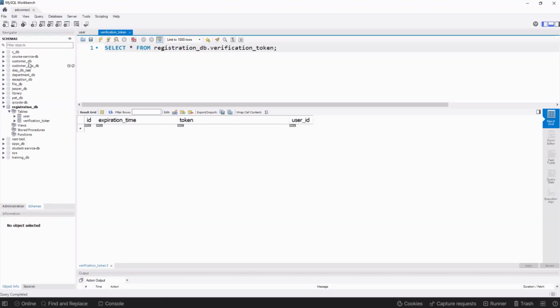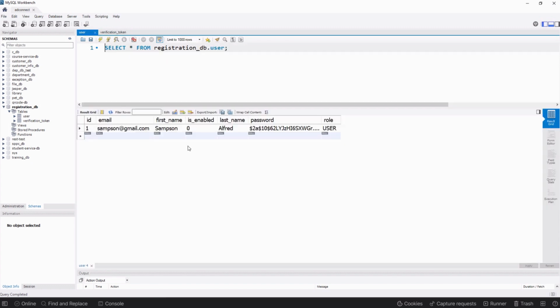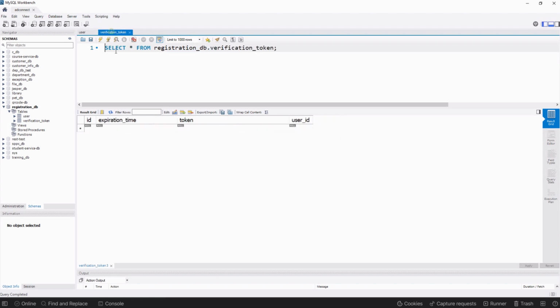So let's go here. Let's see the user. Cool. So we have a user in our database called Fred, and we see that the user is not enabled yet, right? So let's check the verification token. Here we got a verification token for the user with ID number 1, and this is the expiration time, and this is the verification token.